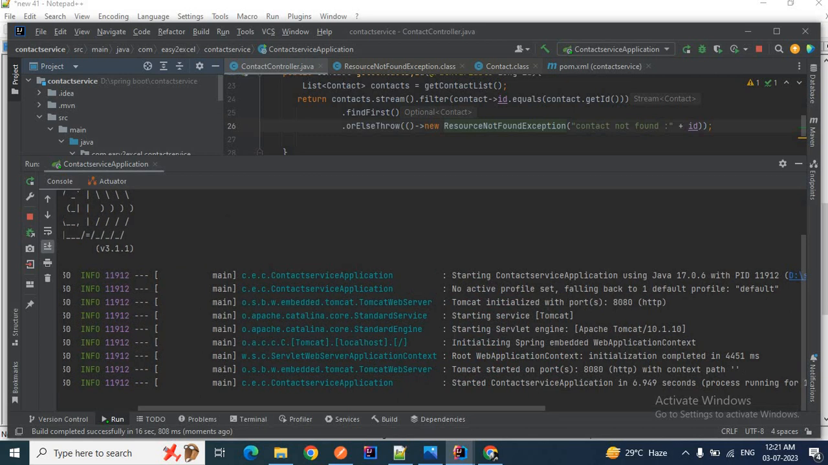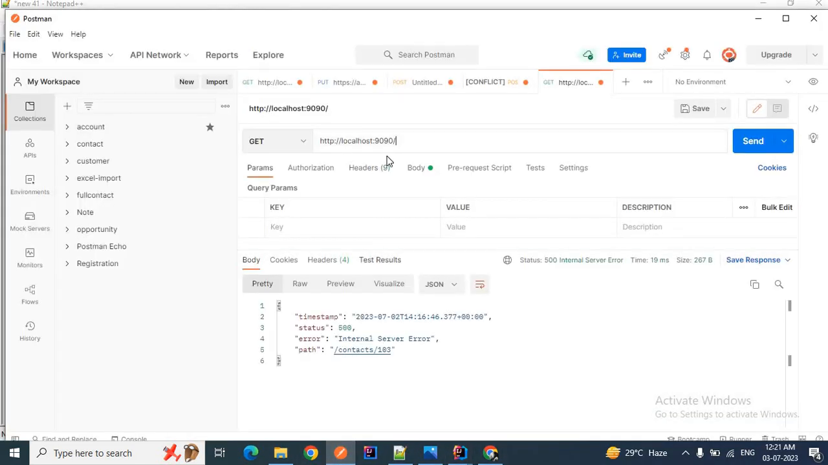Okay, so my application is up and running on port 8080, which is the default port. If you want, you can change the port as well. In the application properties file, you can just add server.port, and whatever port you want, you can change it. So I just want to run it on the default port, that is 8080. So let me go to my Postman and hit these two endpoints.